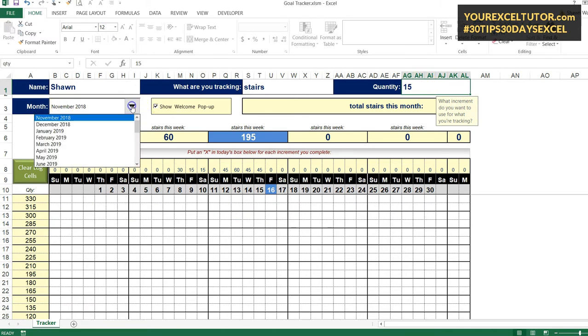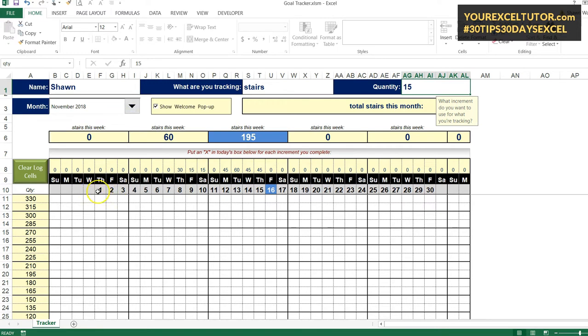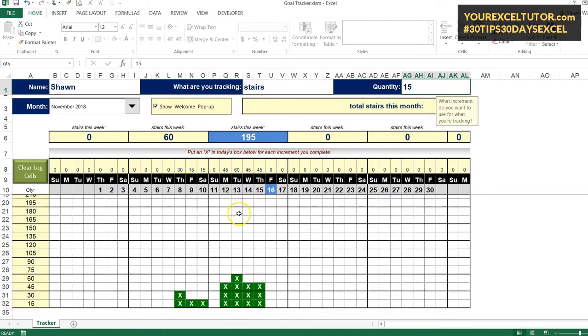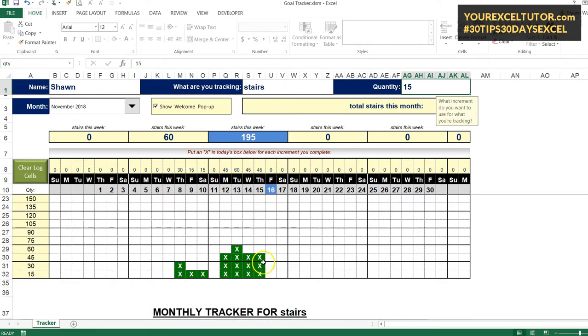You can pick whatever month you're in. So starting here in November 2018, all the way up through 2019, 2020. So you pick a different month. What's going to happen is it's going to change how the month shows up on here. And then also it's going to ask you if you want to clear the cells. So right now I have these cells down here, and obviously if I go to a new month, I'm going to probably want to wipe all those out. So there's two ways you can do that.